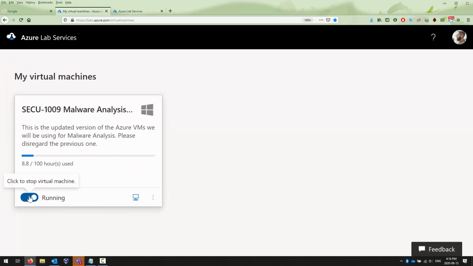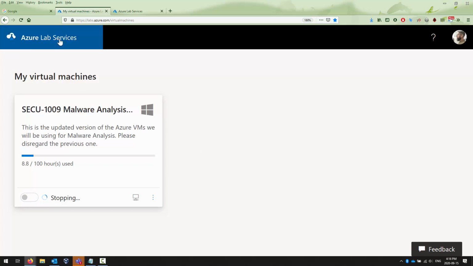After you shut down your Windows malware VM, power it off through your Azure Lab Services webpage, through your portal page that you used to have for your VMs.